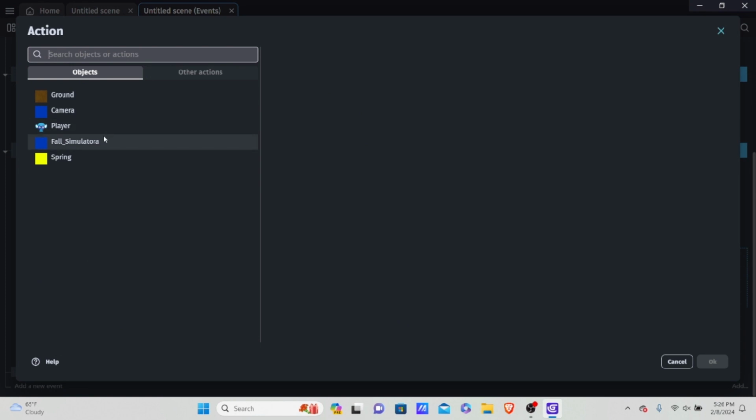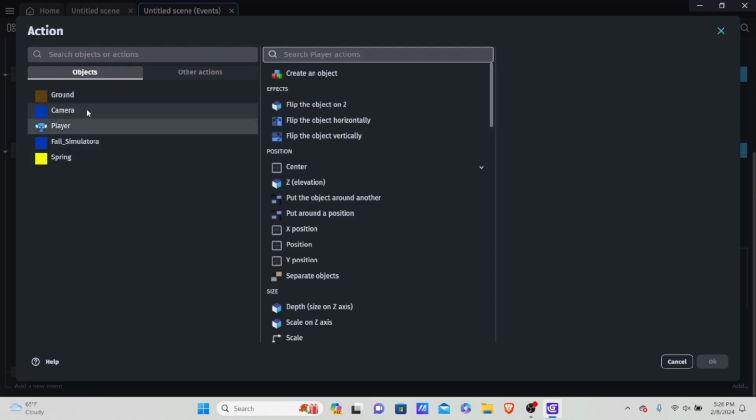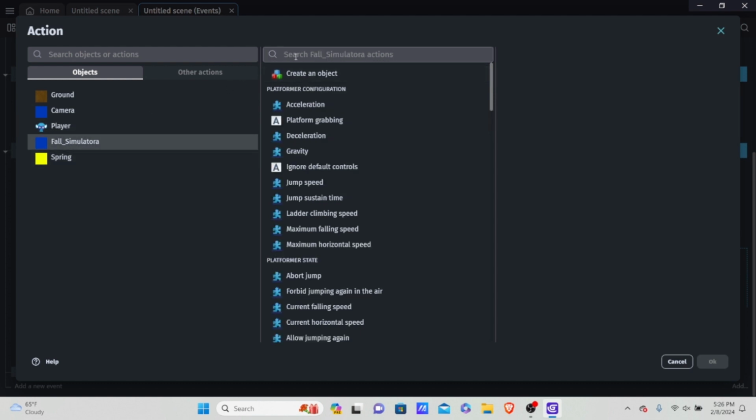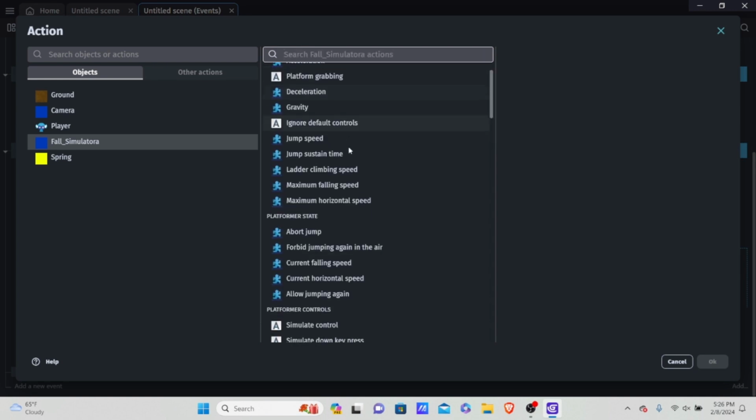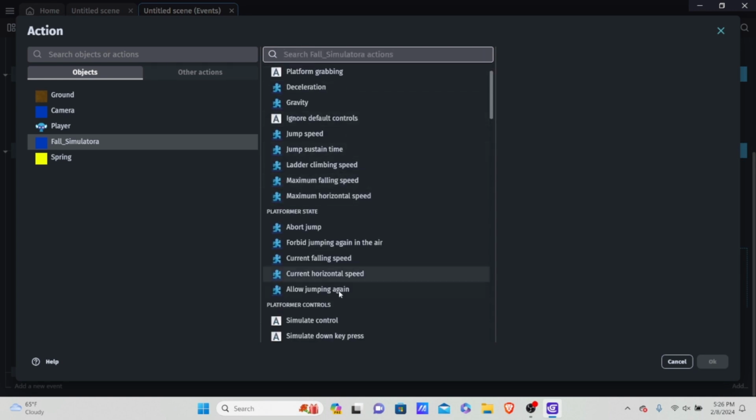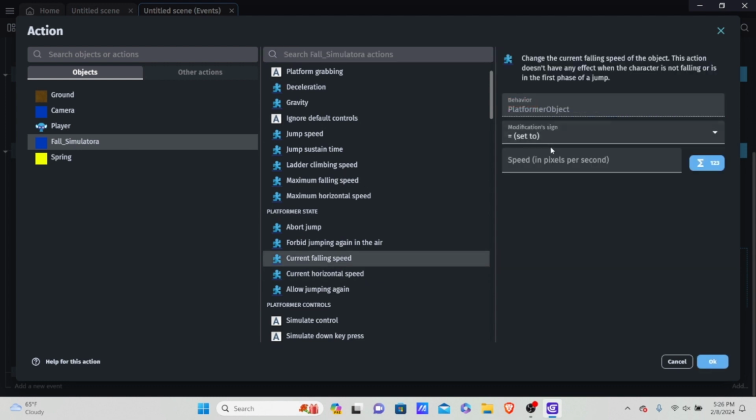Because if we don't change the current falling speed to be equal to 0, it will just still be falling like normal. So I'm going to go into the fall simulator. Once again, type in falling, and it didn't show up here. Fall simulator, and I'm going to scroll down where it says current falling speed.